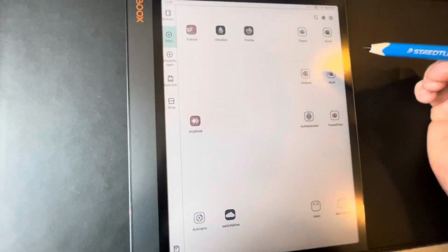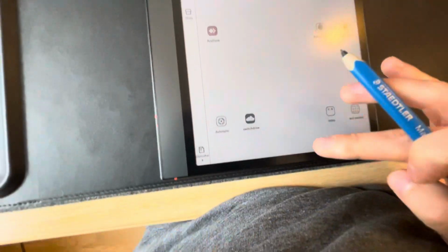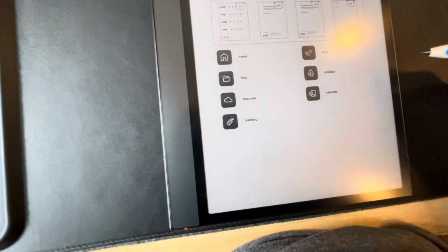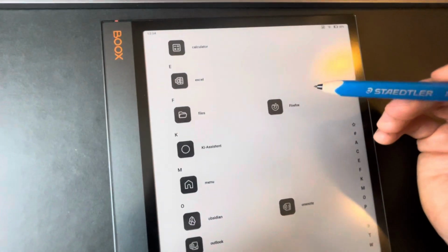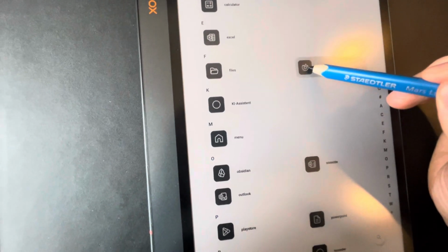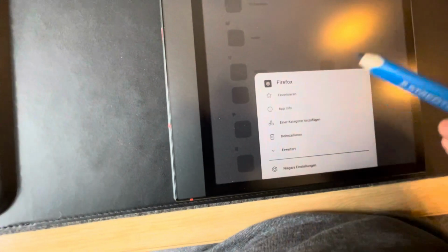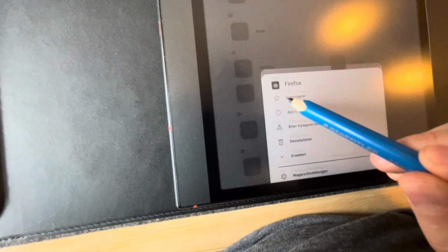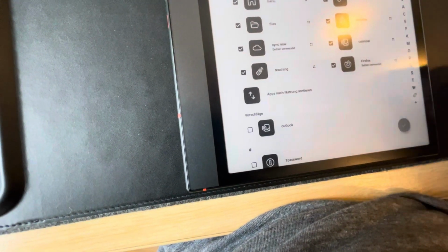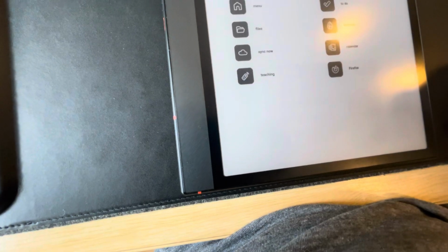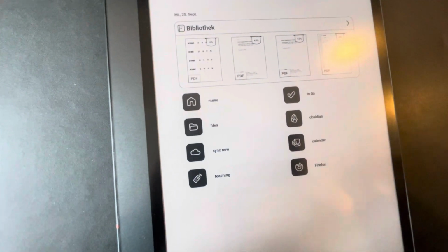Let's see if we can go back to our Niagara Launcher. Firefox is here again. Now I have to say that this is one of my favorites. Firefox. Yes. It's here again.